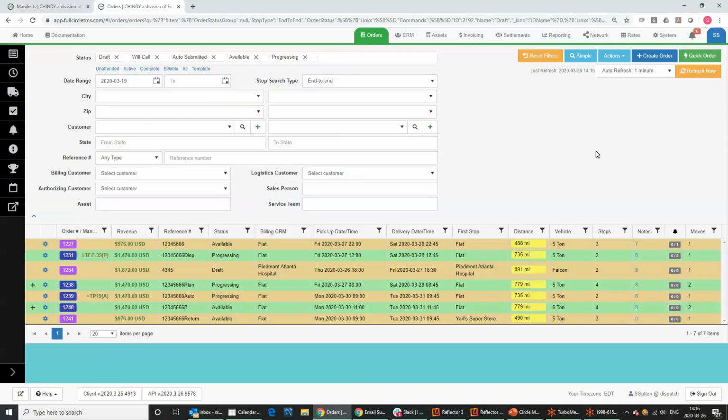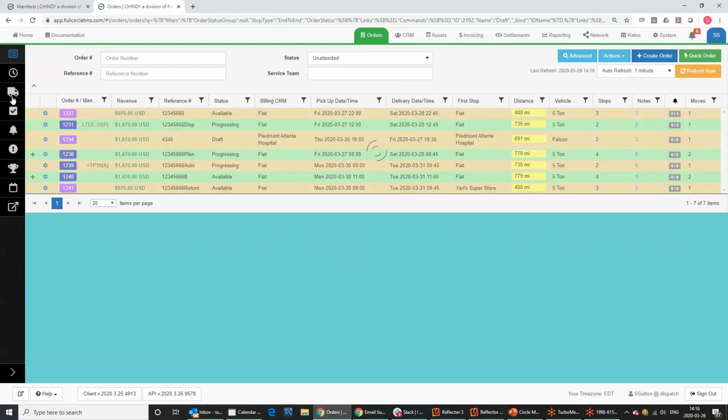So if your customer calls in and says, hey, you did a load for me last week, what was the bill of lading number? Well, you can go in here and search for that customer, pull up the orders, drill into the order, or look at the trip summary and get the data. So that's the quick and the simple order search options.